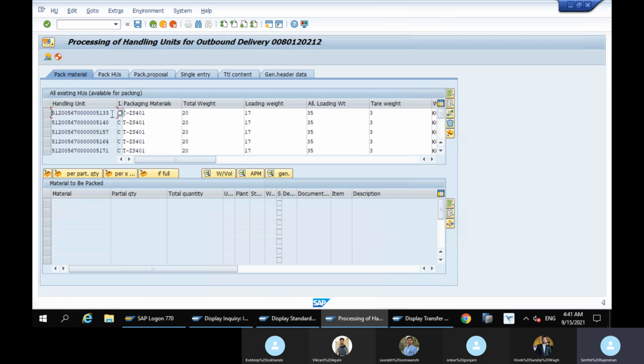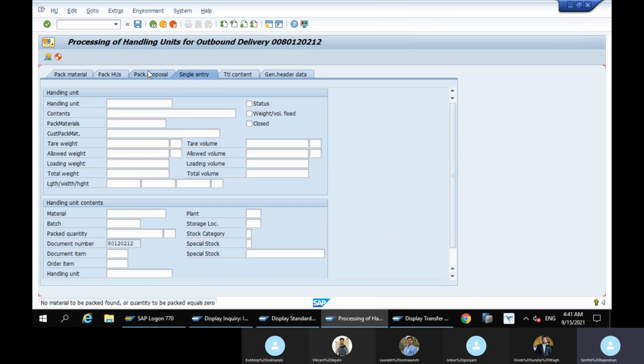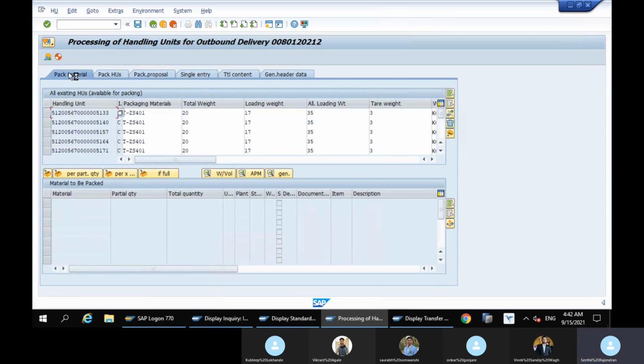So this quantity of 10 of M05 material, when it is packed in the packaging material T-Z501, has created handling units. So many handling units it has created. So inside these handling units, you can see how the material is packed. You can see what is the weight of that, the handling units it has proposed. So if you don't want to have this many handling units, you can cancel this.